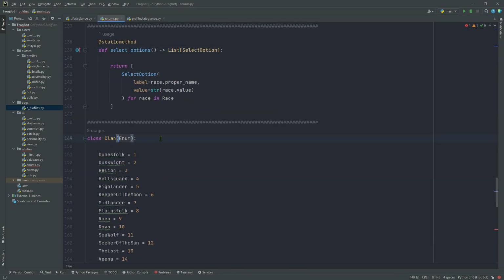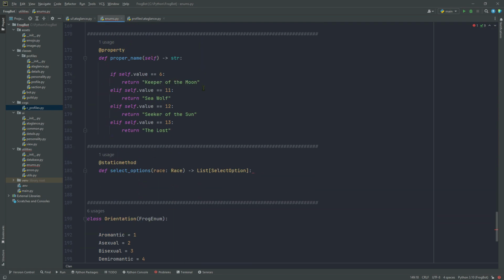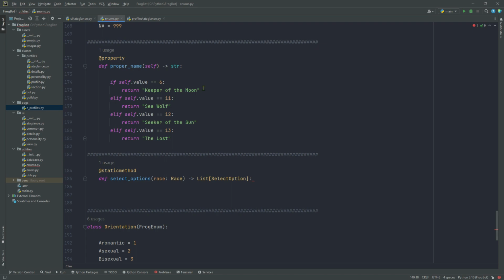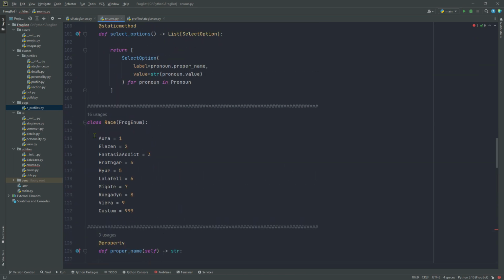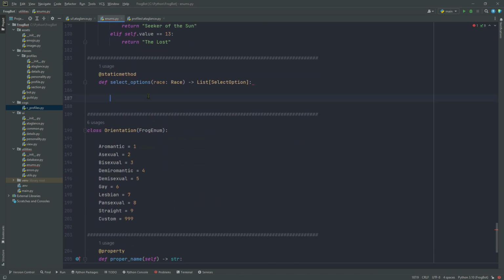This doesn't actually change any behavior because we don't have any behavior defined in the base class. So we can still implement our proper name. We can still implement our select options. This just gives us the freedom to define whatever signature we want here. Okay. So here I'm going to make an if-elif block, and we're just going to go through each of our races here from the race enum, and we're going to define which options are returned.